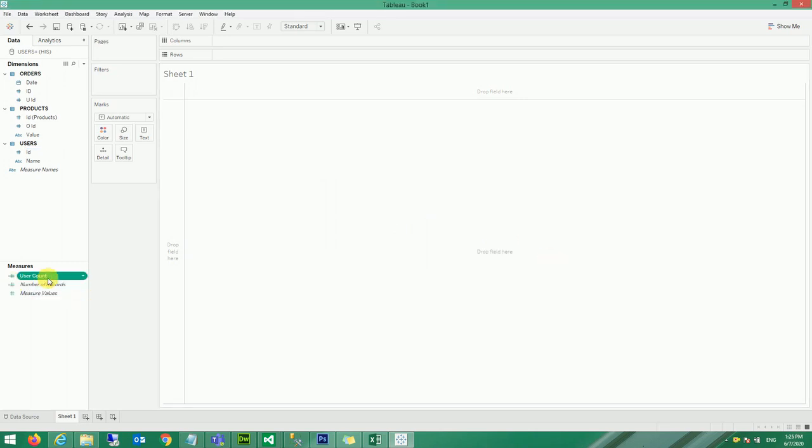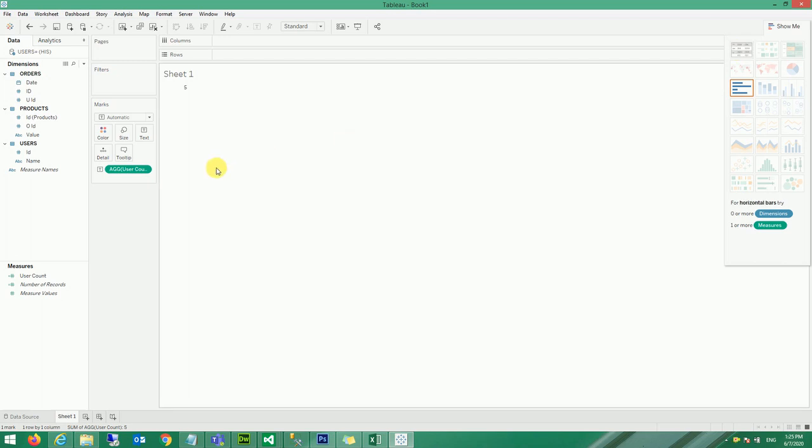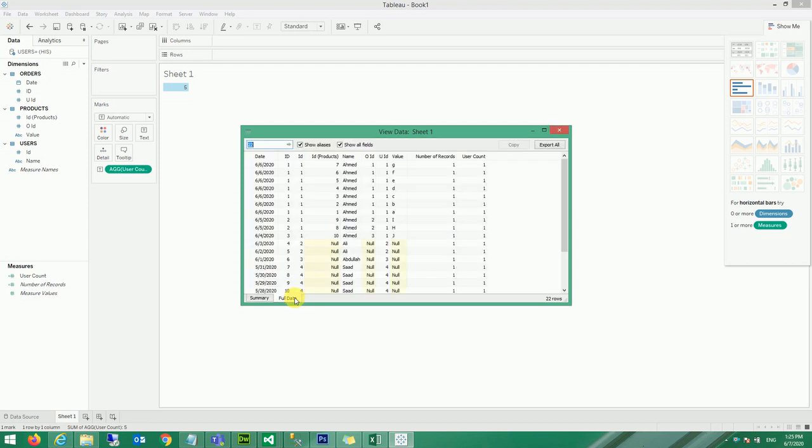So once I use this, I'll see the numbers. It's the distinct number, so it's fine, there's no problem. But when you want to see what data is behind this number, with view data, you will find 5 count, which is fine. But when you go to the full data, you will have all the records which come back from the data source, all the joined records. These are not 5 records.